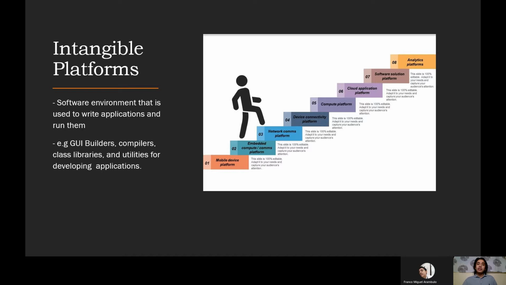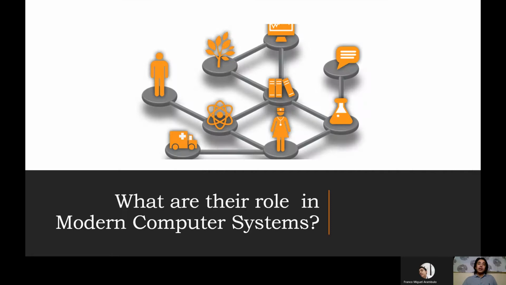These in-progress applications can be run through these types of platforms that are shown in the picture on the right, depending on its usage. It can be used in a mobile device platform, computing platform, network communication platform, and so on. Examples of these intangible software platforms are graphic user interface builders or GUI, compilers, class libraries, and utilities for developing applications. So the question here is, what is their role in modern computer systems?